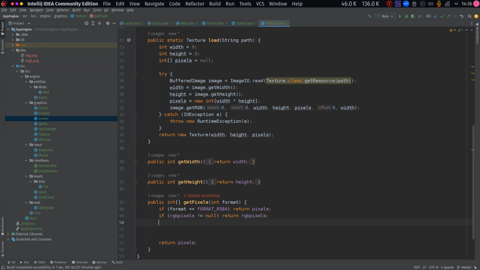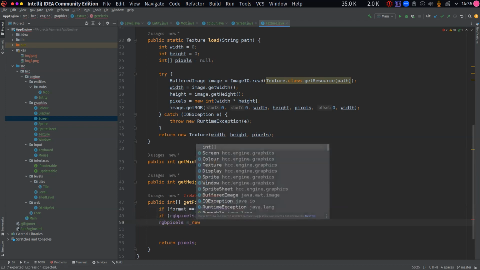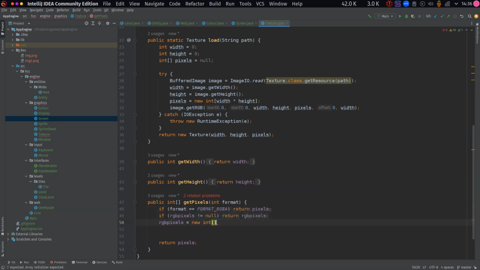Otherwise, we need to turn our RGB pixels into something. So we need RGB pixels equals new integer array of width times height. Then what we need to do is loop over stuff and fill this red, green, and blue in. Okay. So there's a couple of things we need to do.